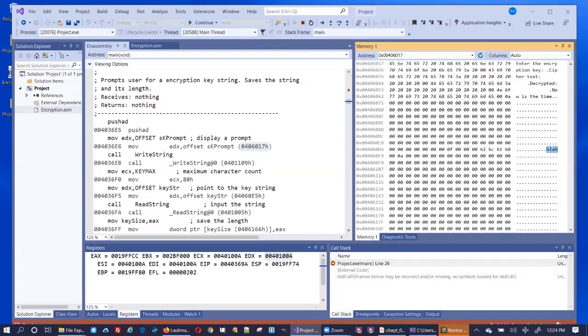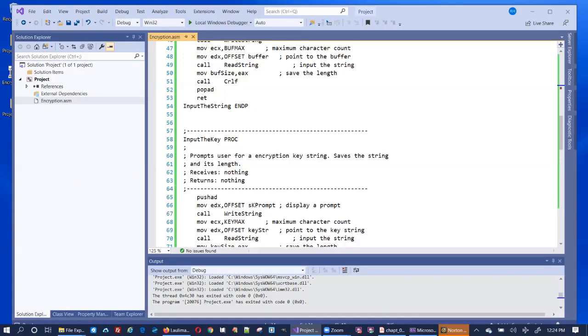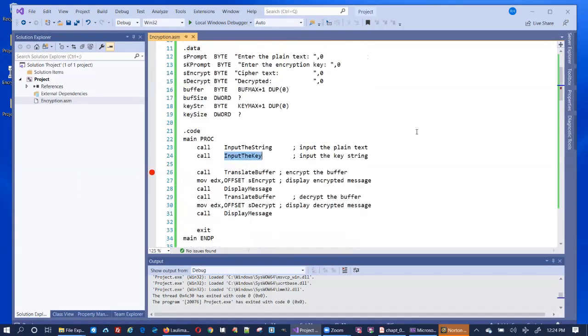Here's the encryption string, and here is my buffer. The buffer must start right here, 4060 or 061 or something. And here are my prompts. This is a prompt and this is a prompt. Okay, anyway, it seems to be working fine. Let's stop this. It looks like it reads everything in properly.